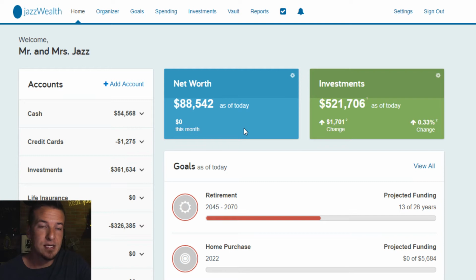If you have an account with us at Jazz Wealth, then right under investments down here, you should see your IRA, Roth IRA, SEP, whatever it is that you have with Jazz Wealth. So that's the first thing. Now, when you first log in, you shouldn't see anything else until you add it. This is the home page. This is your nest egg here.